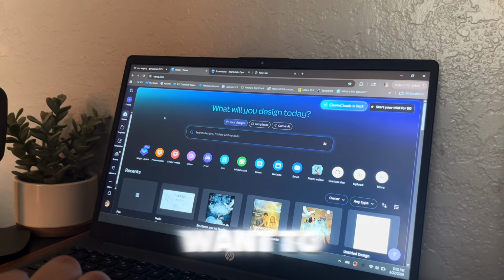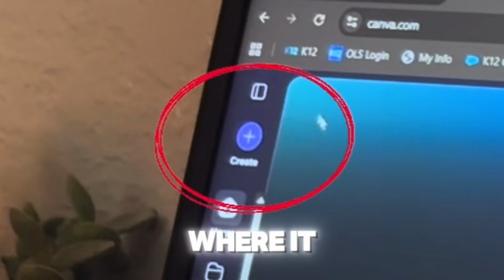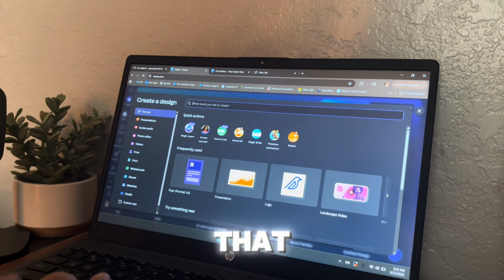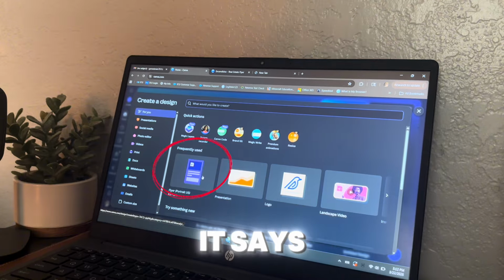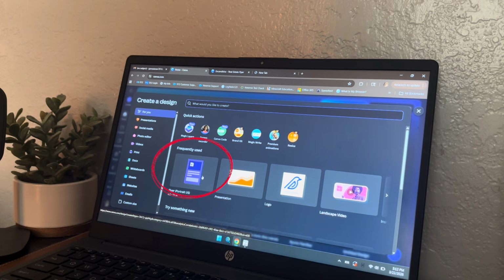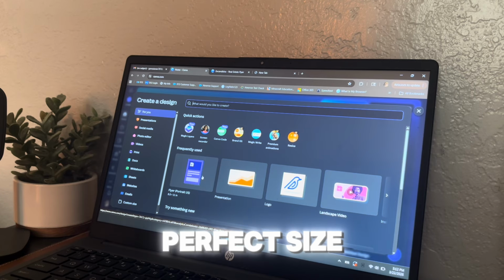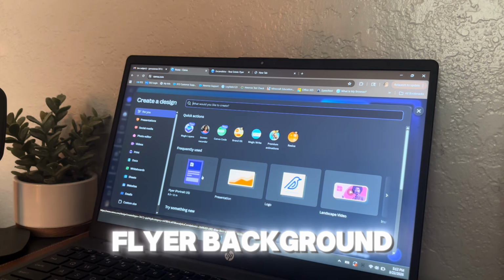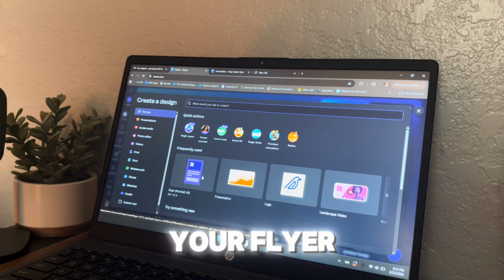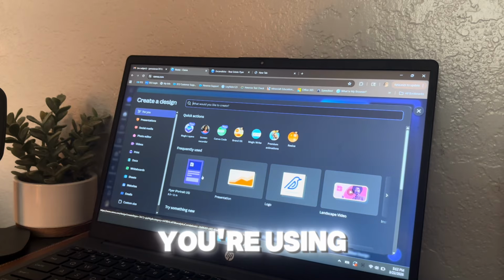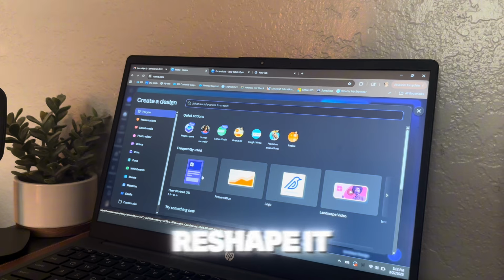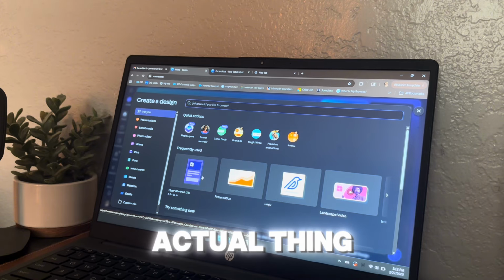To begin, you're going to want to go in here where it has a little plus and it says create at the bottom. You're going to press that, and we're going to see where it says flyer portrait USA. That is literally the perfect size for your flyers. So we're going to get right into it and do the flyer background. For your flyer, it's better to get the exact size that you're using, so you don't have to mess it up or reshape it while you're doing the actual thing.